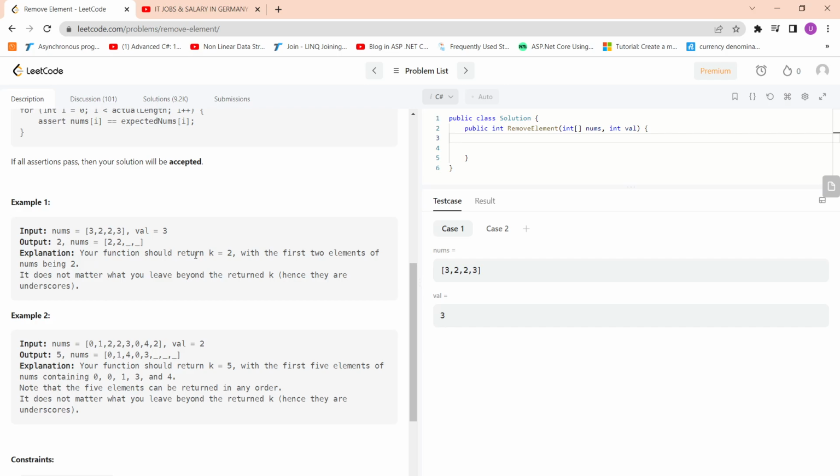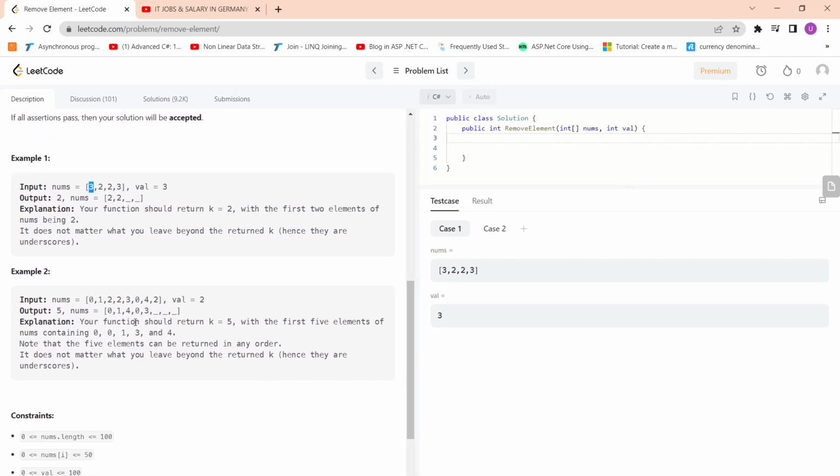So your function should return k equals 2 with the first two elements of nums being 2. So we have to set it back. Somehow we have to remove the 3s and set the first element as 2 and the second element as 2. We have to figure out a way to set it back to nums, even though we removed these. The second example has the same idea.